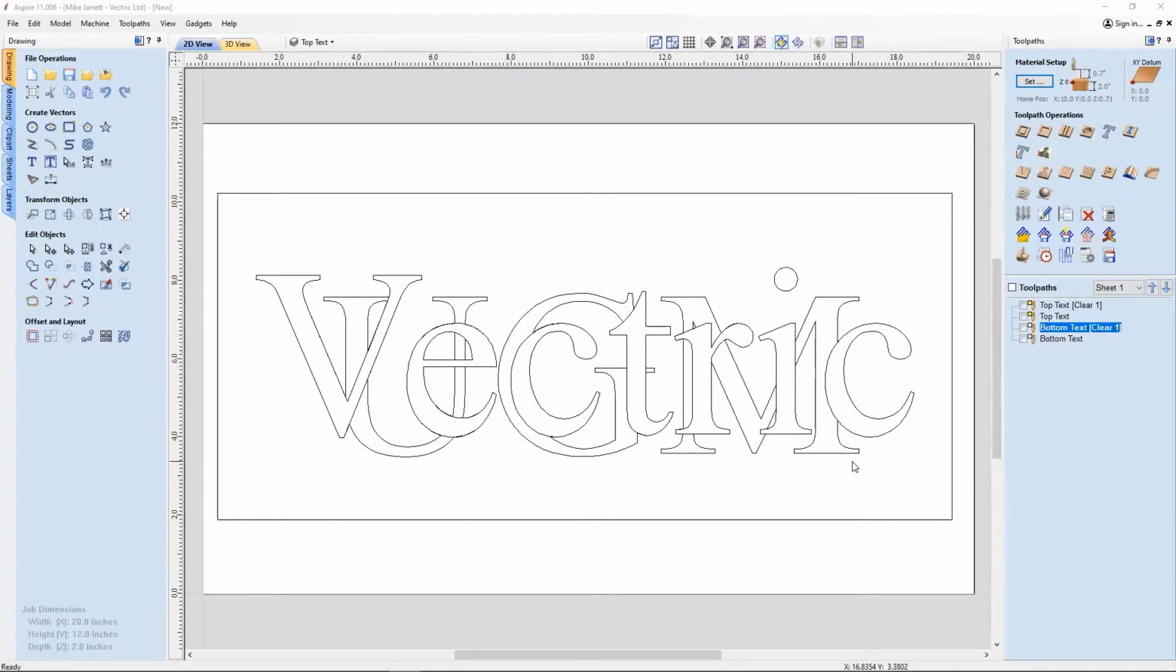What I want to focus on is how I can use document variables in a job like this to make my life easier when editing existing toolpaths. So let's start by taking a look at what we've got in this job in terms of toolpaths. We've got 2 pockets, each with a clear and a finishing pass.